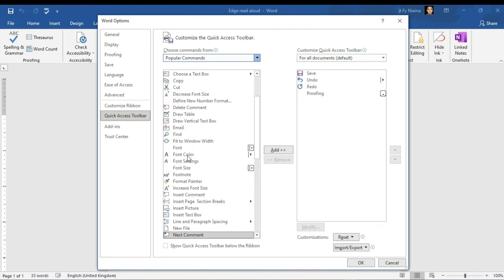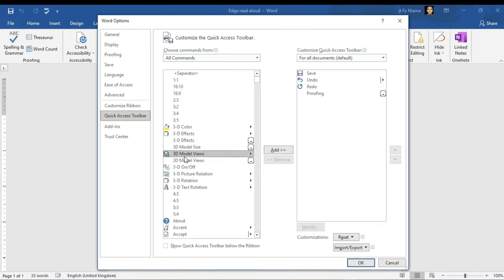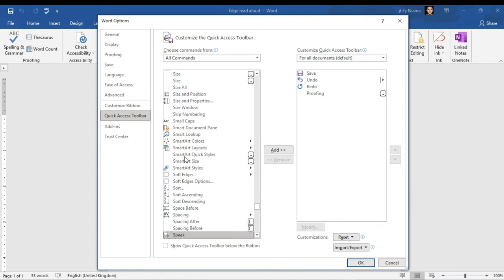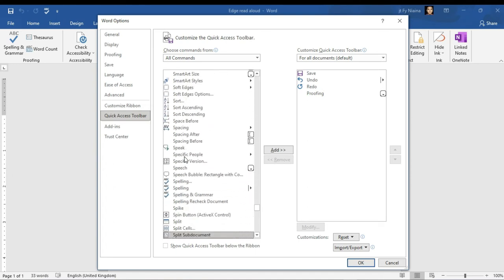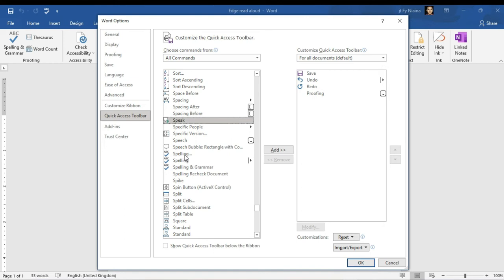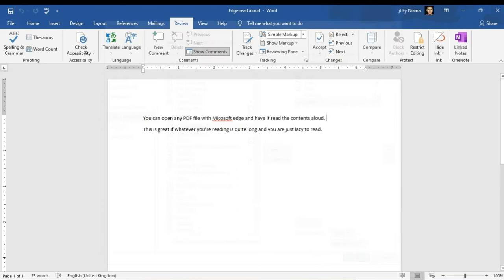Once you're in All Commands, click anywhere in here and press S-P, because what we're looking for is Speak. Here is Speak. When you find Speak, just click on Add. All right, now you have Speak as one of the options. Then you can click OK, and now you have Speak available over here. So in order for Microsoft Word to read your document out for you, you just need to select the text that you want it to read and click on this over here.